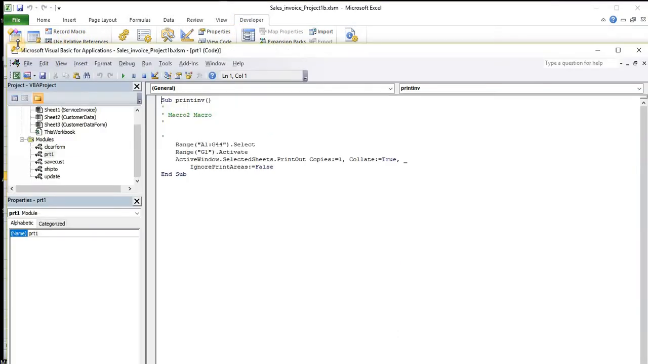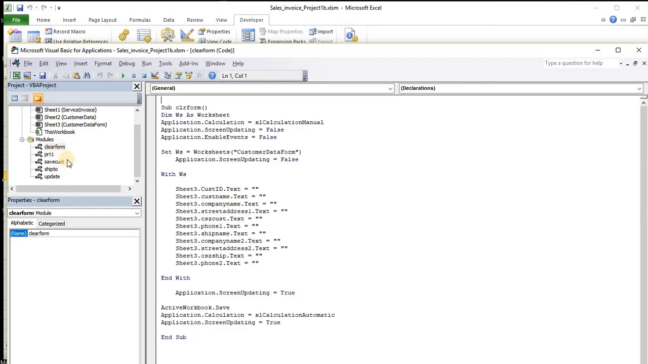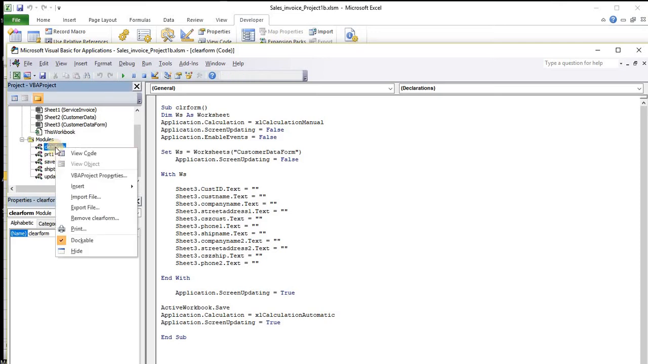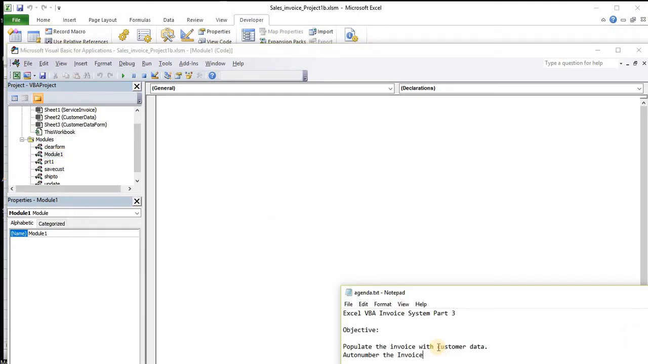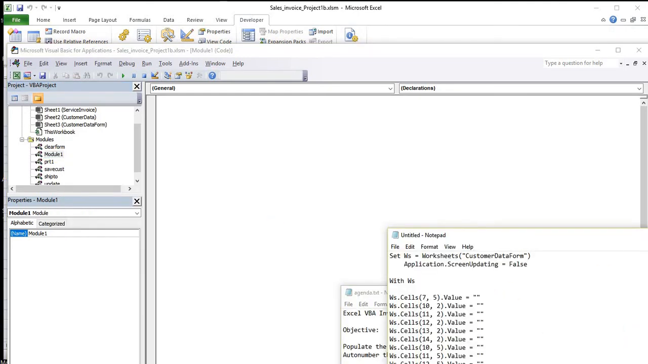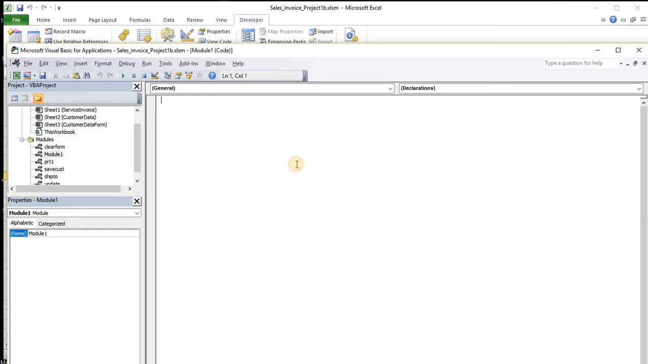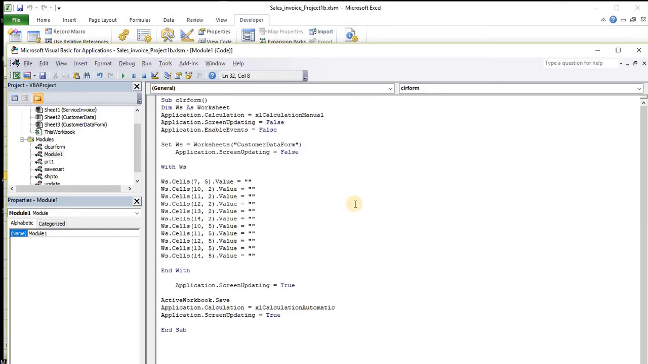Developer, Visual Basic. All right. Clearform is preserved, so I'm going to insert a new module and paste this code in. We lost no time, no sweat, no harm, no foul. Now we're going to call this clear invoice.